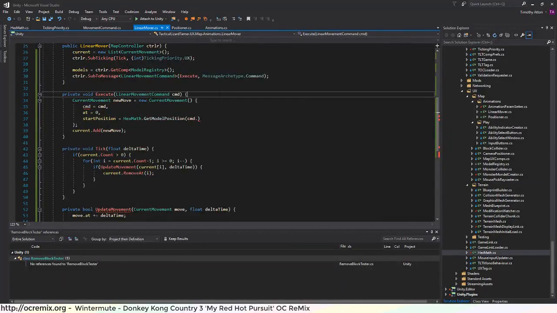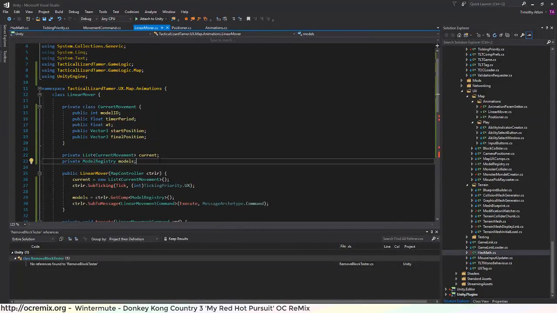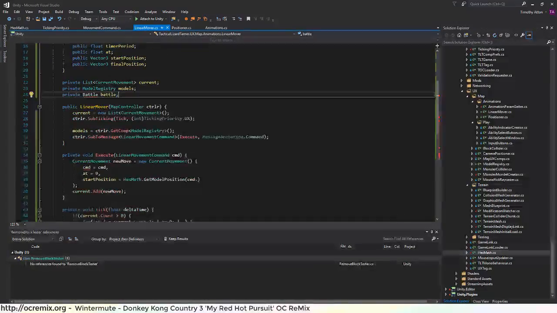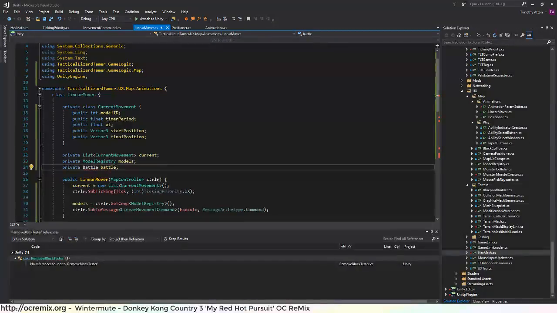Okay, so if I do this, I'm going to need to get the battle because I'll need to know a monster's initial position. Or no, I just use their start position would be the position of the actual model, the position of the actual model at this point. I still need the database because I'll need to get the board metrics.